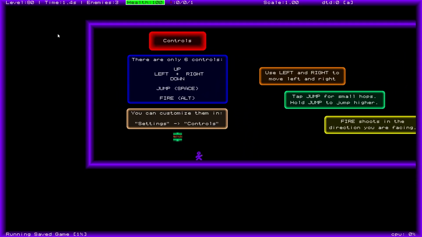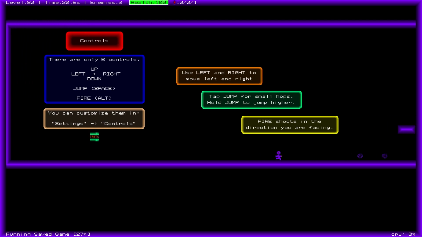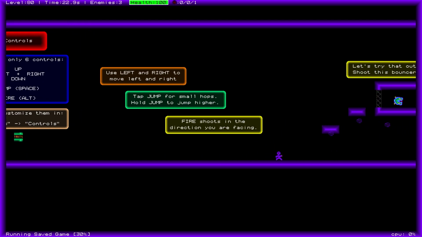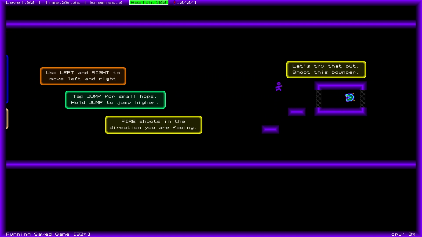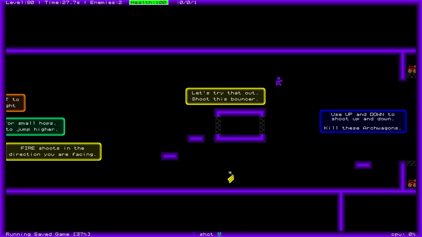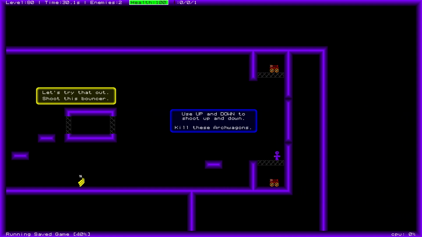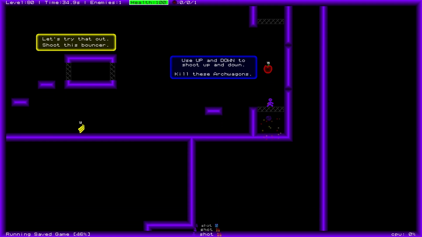This is the first training level. Let's get familiar with the controls. There are only 6 controls: left, right, up, down, jump, and fire. Left and right move you left and right. Tap jump for small hops, hold it for bigger jumps. Fire shoots in the direction you are facing. Up and down are used to shoot up and down.